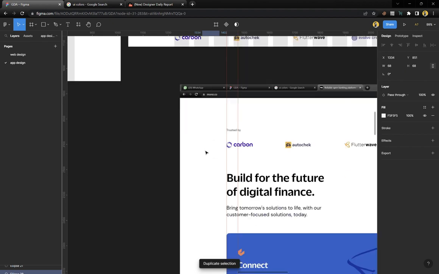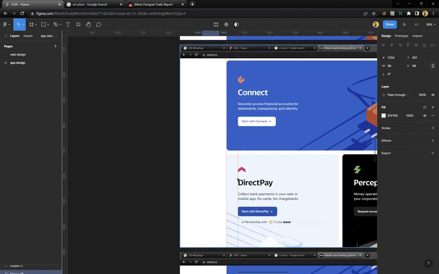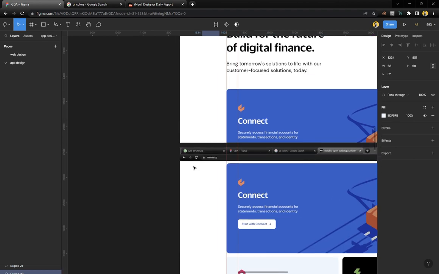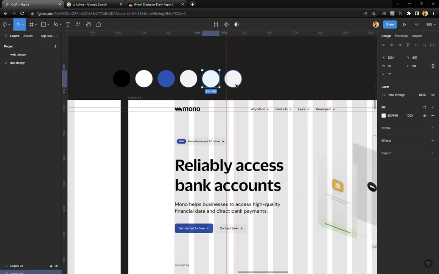All right, we're going to also do the same for their cards. So we're going to select this one. Their card has a lighter shade of their blue. So we're going to pick this. All right. And this other blue is EDF5FE. That's the hash code. And so that's the code for that. And then they have other sub colors. I'm just going to keep them together.